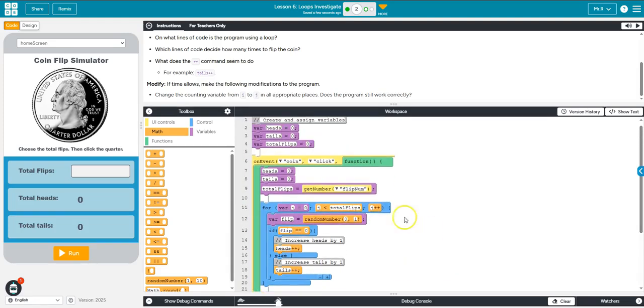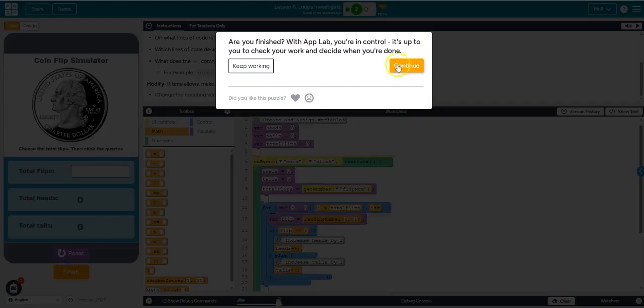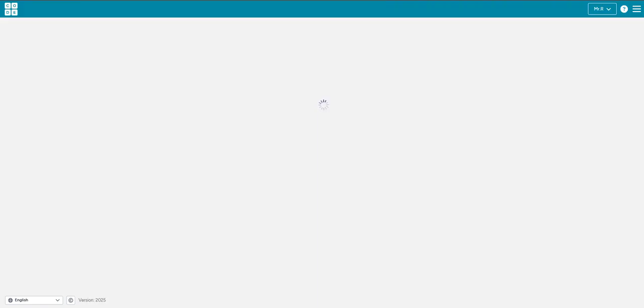Once you have that change and you understand this code, you can run it, finish it, go to the next level.